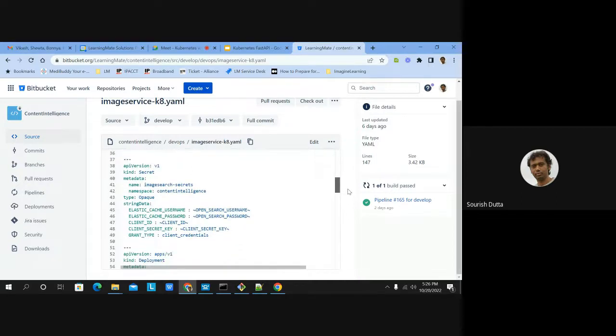Next comes the secret. Now what is the secret that you know? It is basically base64 values. So what is here? Here we can see the ElastiCache username, password, client ID, and grant type. The grant type is not modified, but anyhow one needs storage in base64. And the client, the type. Okay, all of these things are secret.